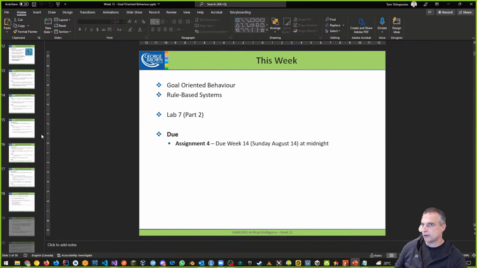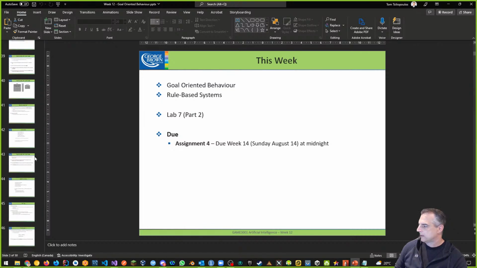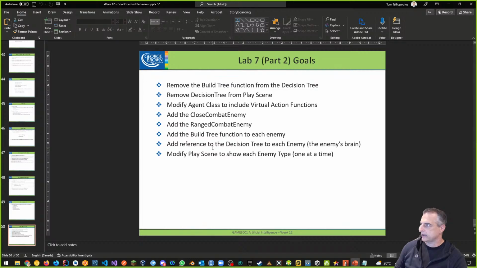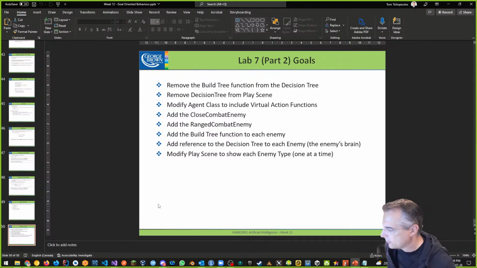In terms of our final bit, what we're doing today is we're going to be talking about removing the build tree function from the decision tree and basically adding it to individual enemies that we're going to create. We're going to create a close combat enemy and a ranged combat enemy. That's what we're doing today. And we're going to basically add the decision tree to the enemy as if it's its brain, the enemy's brain. So that's kind of how it's going to work. Again, this is to assist you with your assignment 4 that we're working on together. Okay, so that is what we're doing today. So let's get to it.